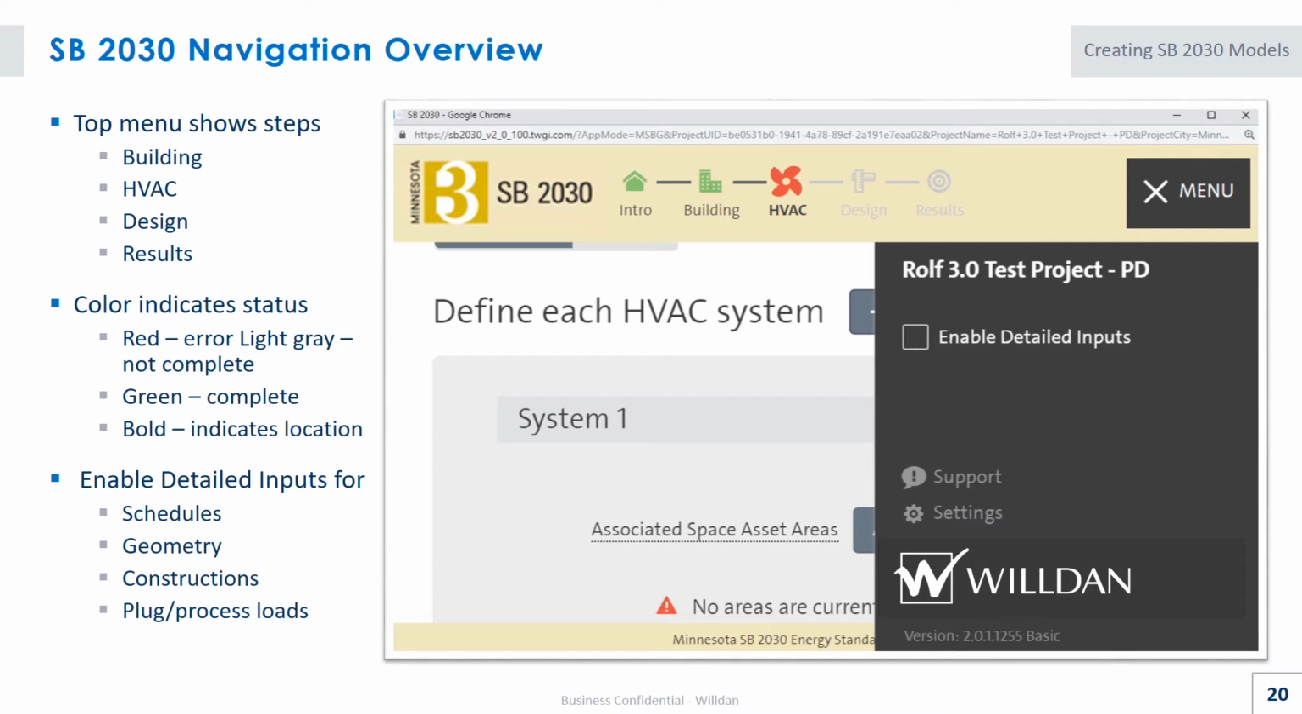plug-and process loads. Throughout the tool, we use red to indicate that there is an error, and light gray to indicate that that section is not yet complete. Green indicates that it is complete, and bold is where you are. So here I'm in the HVAC tab. It's red, I have not yet completed it. These gray tabs I have not yet gotten to. So that's kind of the basic schema of the navigation.